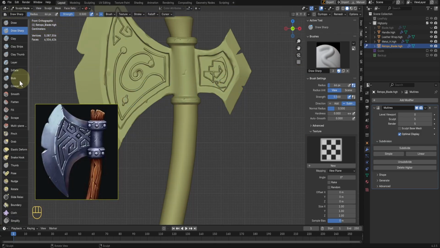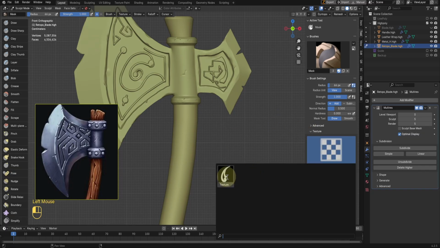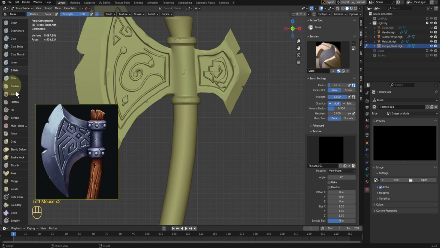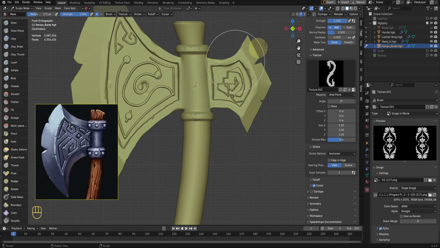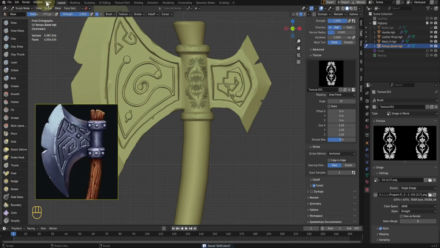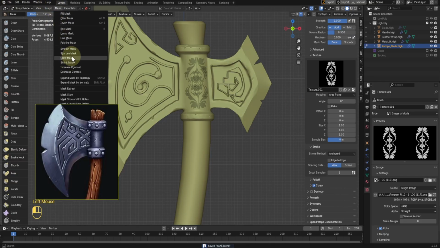Okay, so let's switch to the mask brush, and then I want to add in some ornaments on this part of it. So I'm going to click on new and then navigate to where I have my textures. Let's see this one. So save your work, and then I'm going to go to the mask and then sharpen mask.